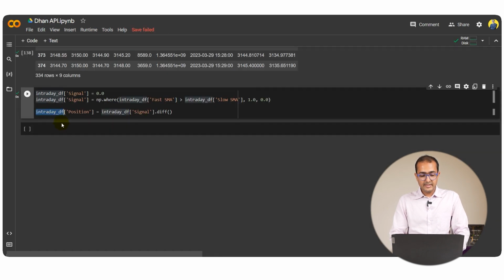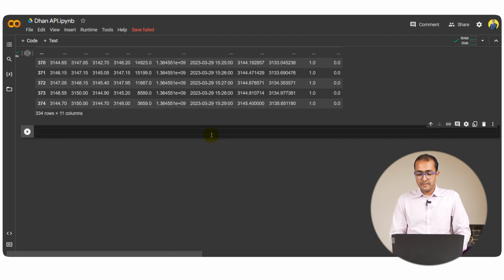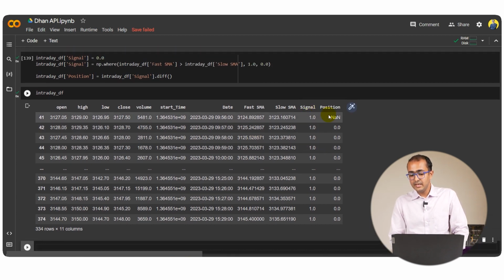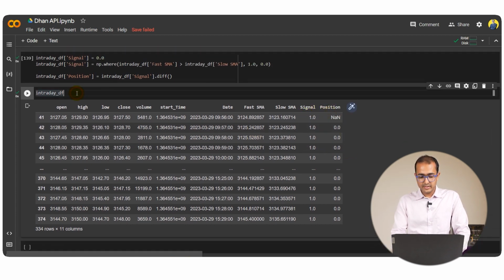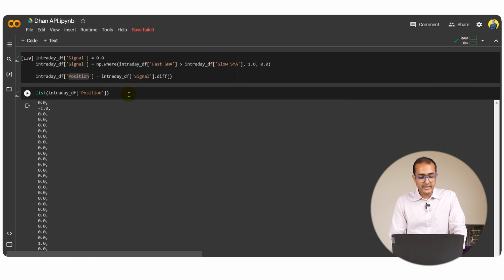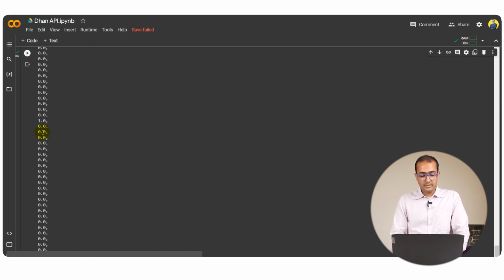let's see what intraday df is now. Perfect. So we have got all different types of position here. In this case, if I just see what position is and put it in a list, we'll get the entire buy and sell position. If it's a +1, then it's a buy. If it's a -1, then it's a sell. For example, in this case it's a sell here, and if 1, then it's a buy.